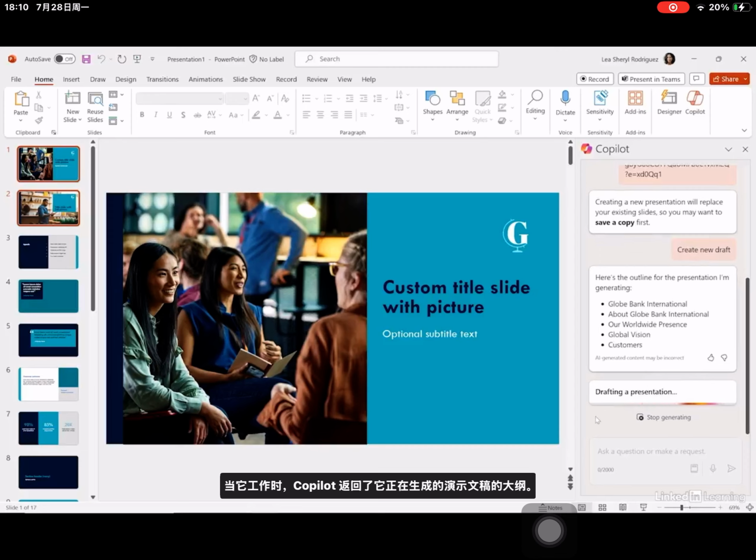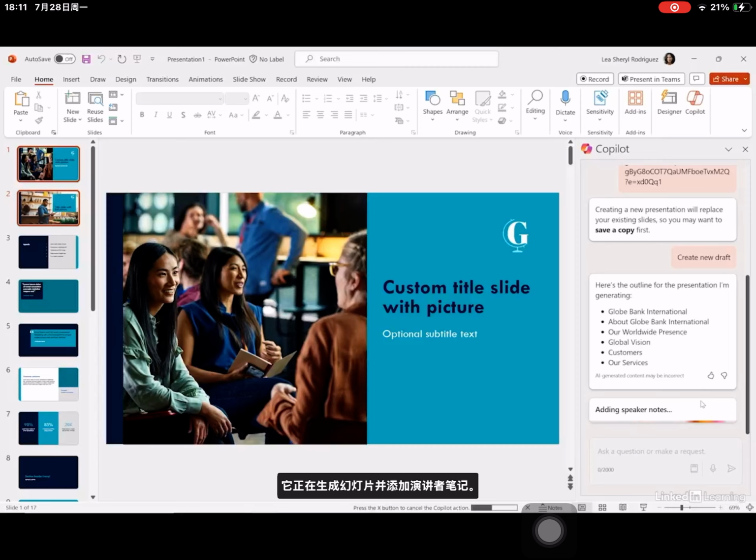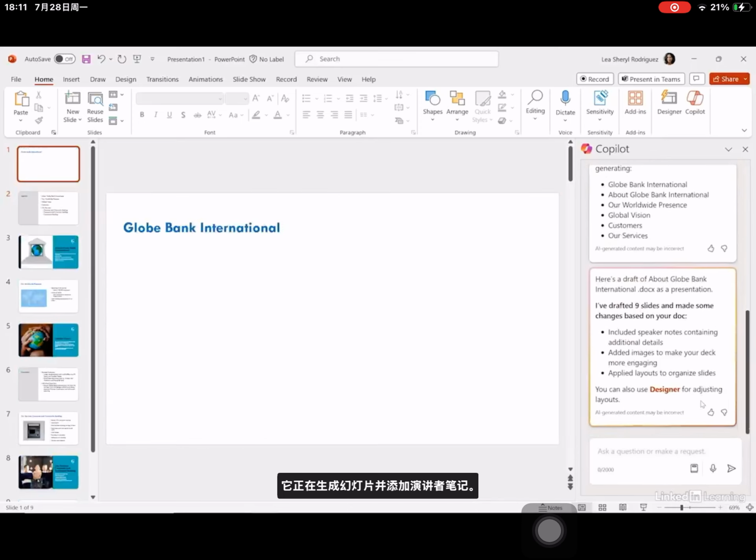While it's working, Copilot returned an outline of the presentation that it's generating. This is a list of topics from that source document, along with the reminder that AI-generated content may be incorrect. It's generating the slides and adding speaker notes. Done. Copilot returned a note.